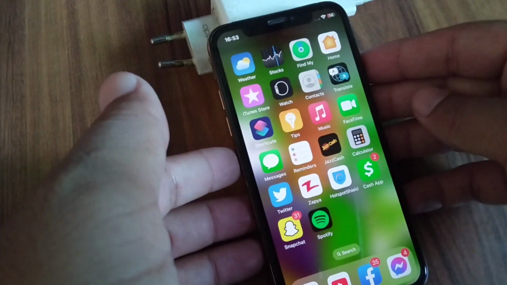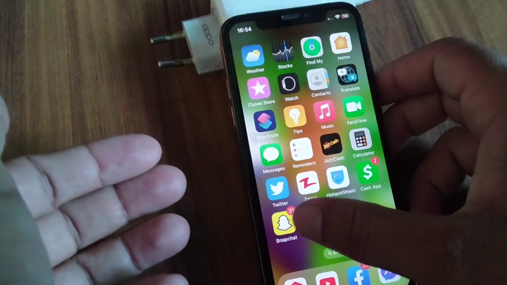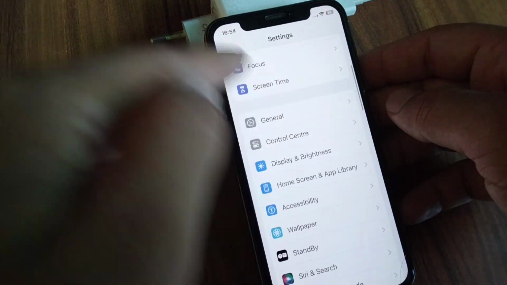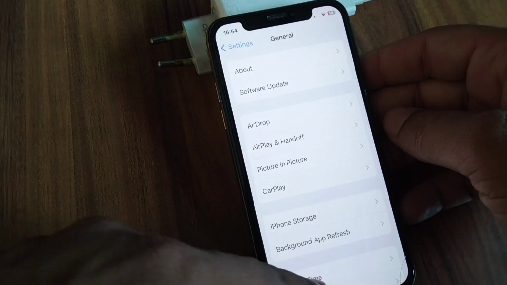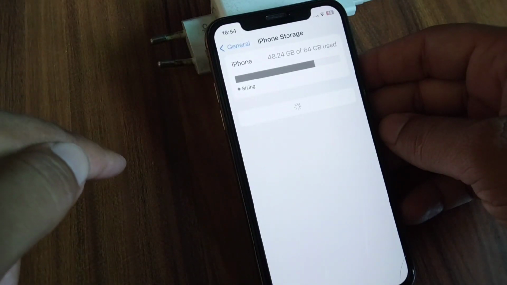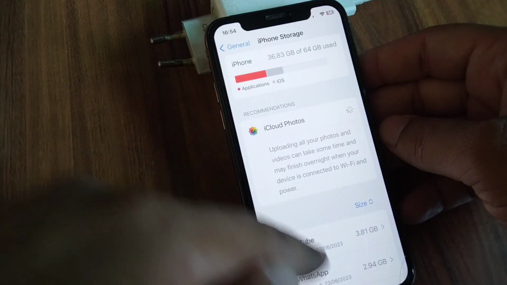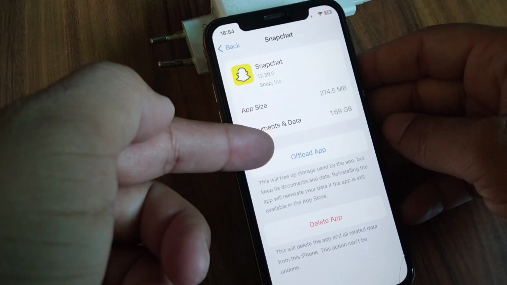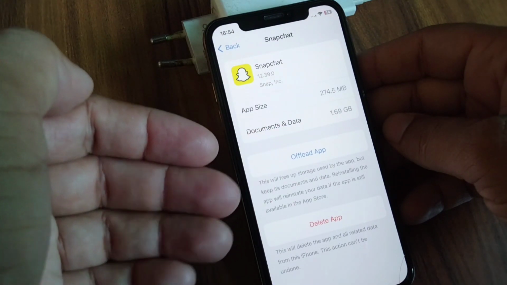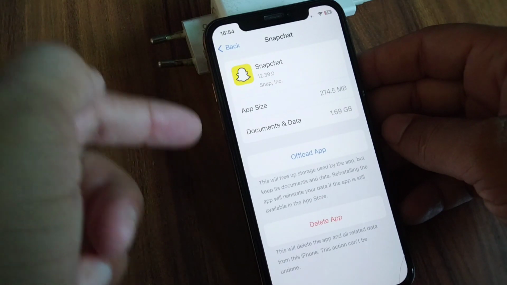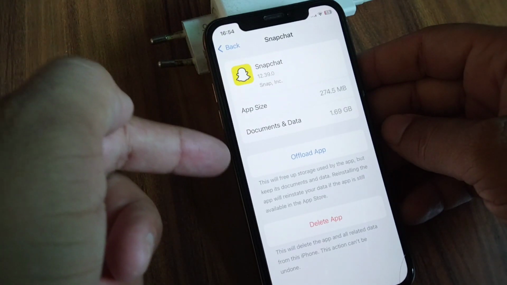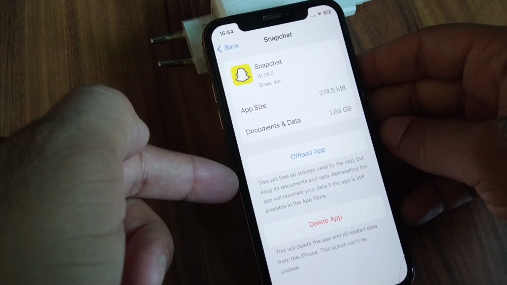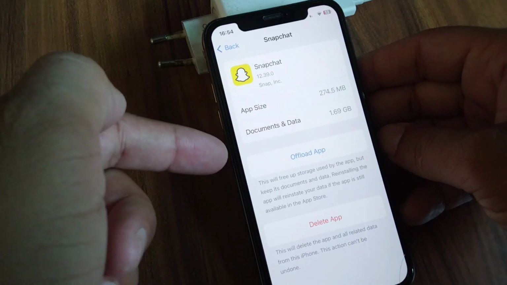So guys, the very first solution to this problem is that just open settings on your device, and from here tap on general, and from here tap on iPhone storage, and from here tap on Snapchat, and from here just offload Snapchat one time and then reinstall Snapchat on your device and check if your problem is fixed or not. So guys, after offloading this app, you will have to reinstall your Snapchat and then you will have to log in again and check if your problem is fixed or not.